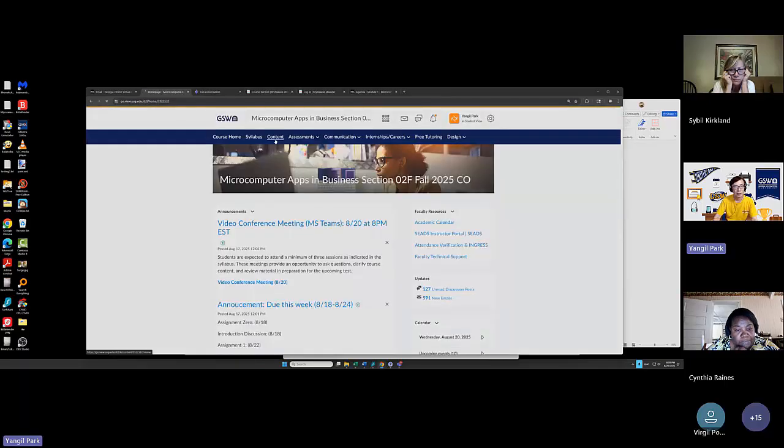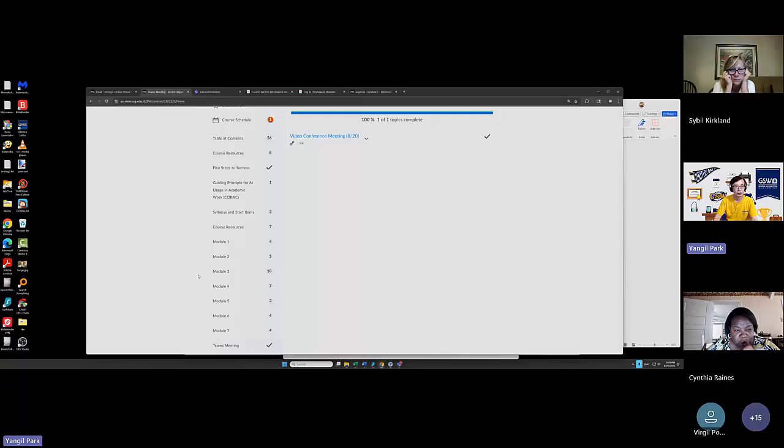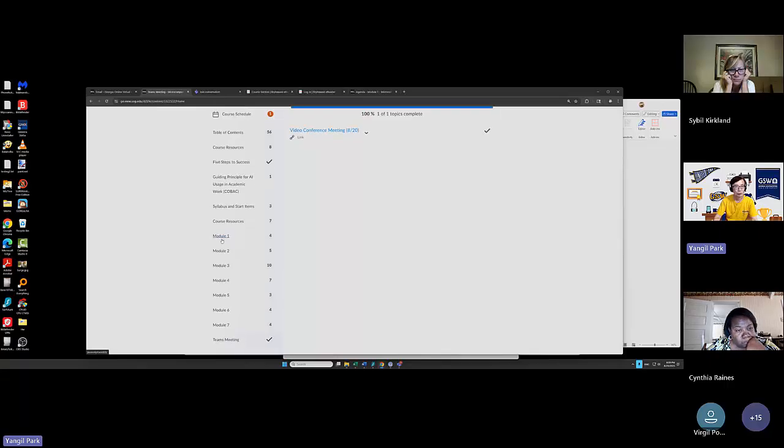I'm going to go to content to get to modules. Here we go, module 1 through 7. That's what we're going to go through. It's identical to the module number in the textbook. So module 1 is the same as module 1 in the textbook. Module 2 here is the same as in the ebook, the textbook.